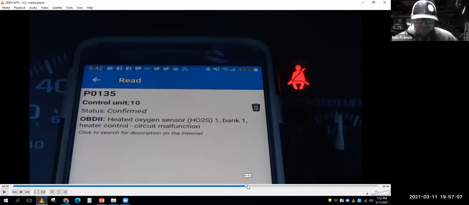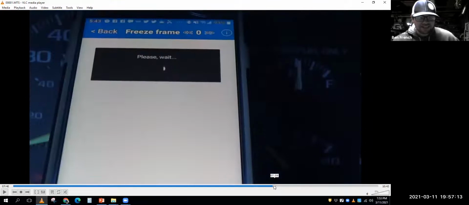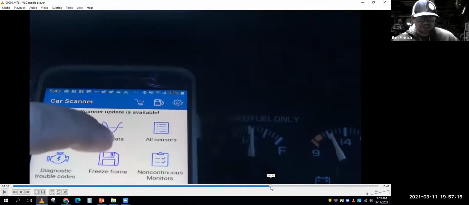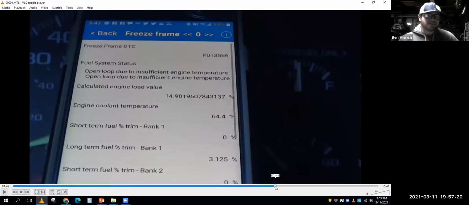So let's do it. We go through here. We say, okay, we're going to get out of here and we are going to select freeze frame right there. Boom. And all this is with the free app at this point. Okay. So now we're in the freeze frame. There's our code that was set.